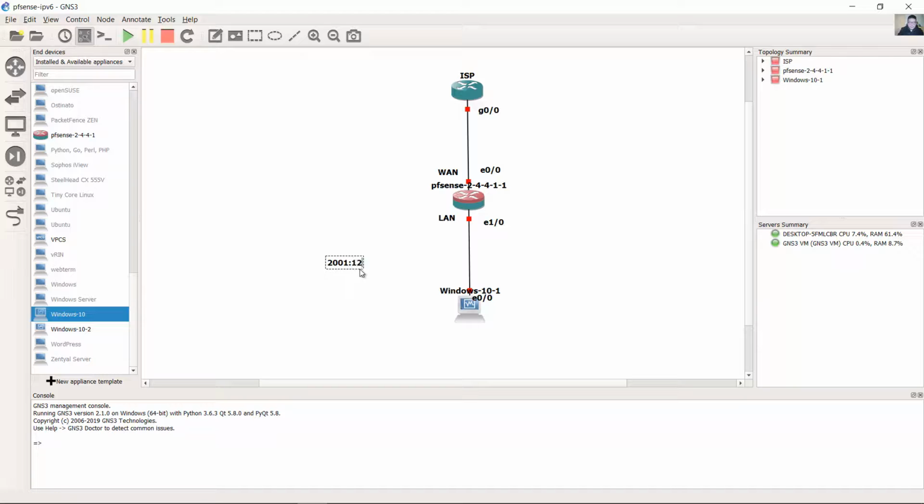This will be the subnet. Okay, this will be the subnet in the LAN, and the WAN will be another subnet. Okay, but ISP will delegate this subnet here. Okay. Also, ISP has a link local address. Start all devices.